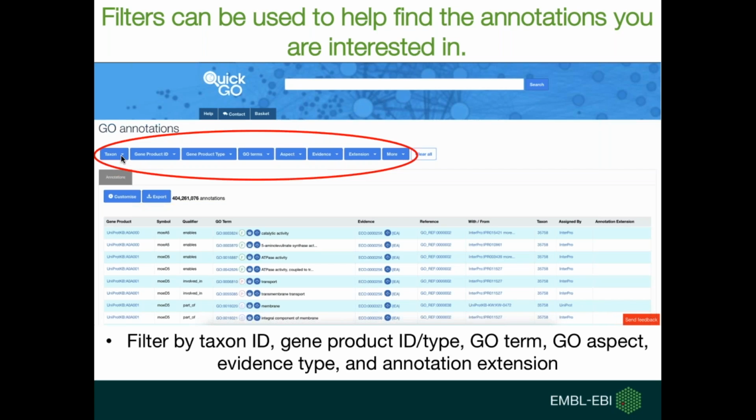And then finally, the annotation extension. These are what I mentioned before. So if you're interested in searching for, let's say, everything that occurs in all the annotations that are available for epithelial cells, you can search for the UBERON code there.